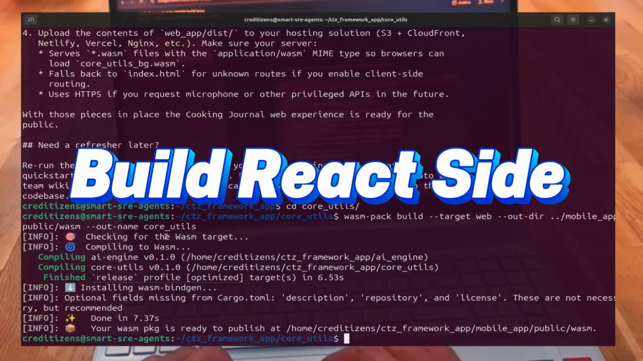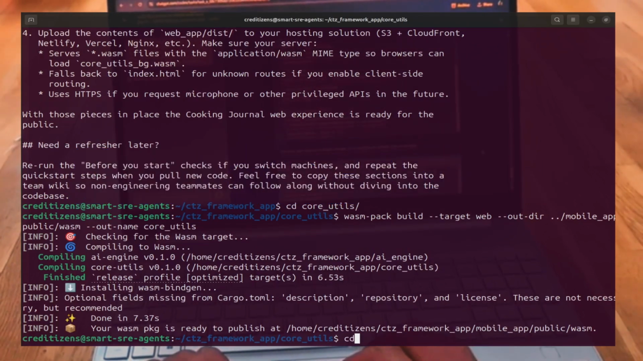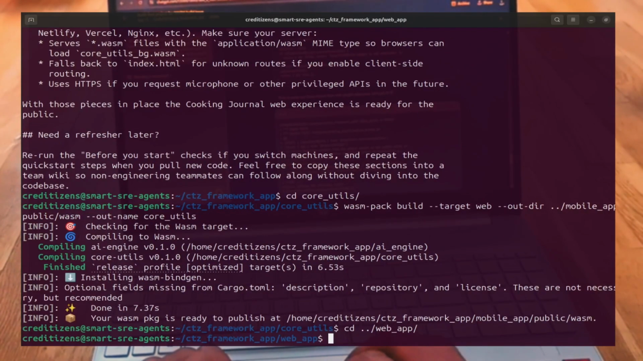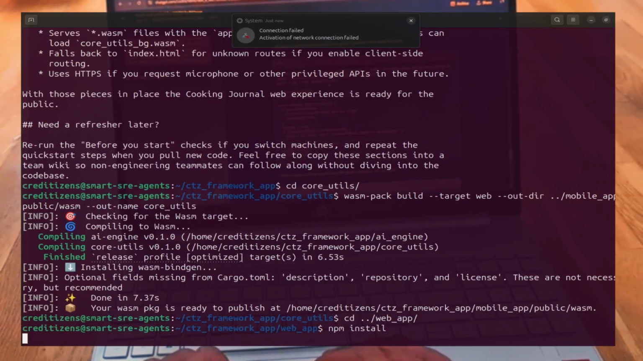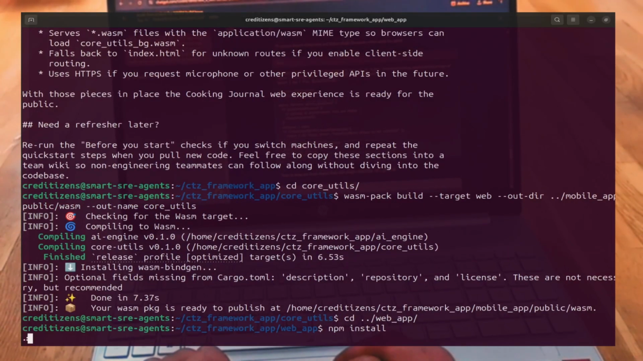And after, I'm going to build the React side. So same as before, I'm going to cd to the web app folder, which has the React, npm install, and after, npm run build.